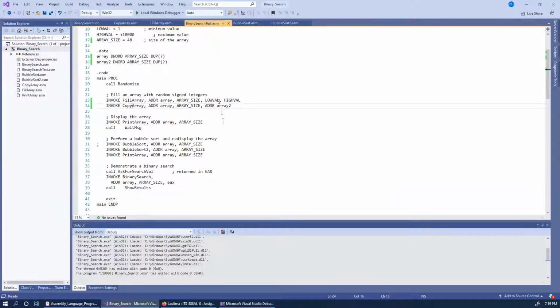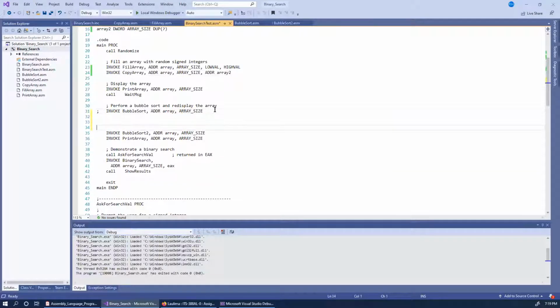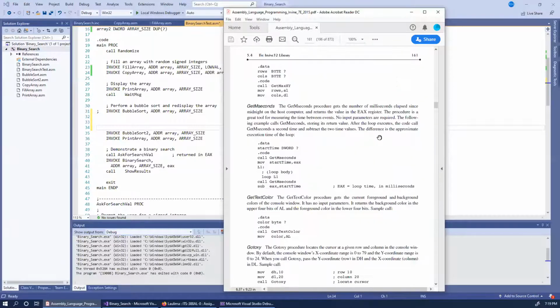let's go back to binaries. This is the main program. What we want to do is time this bubble sort too. Okay, let's add the timer in here. And the timer we're going to add, if we go back to our textbook, on page 161, we see it's this GetMseconds thing we're going to use. And the way this GetMseconds works is, first of all, you have to allocate a place.